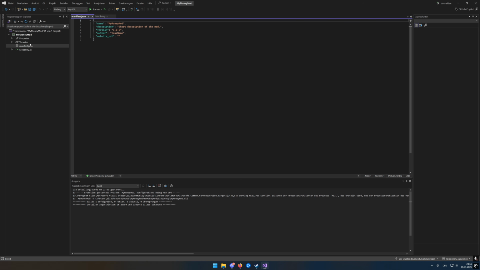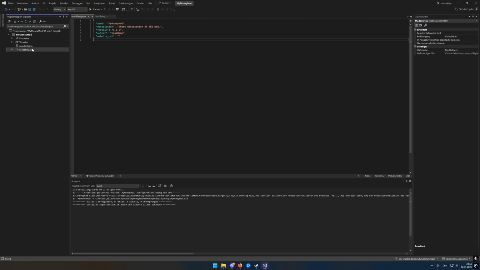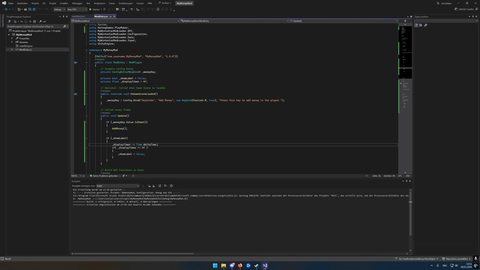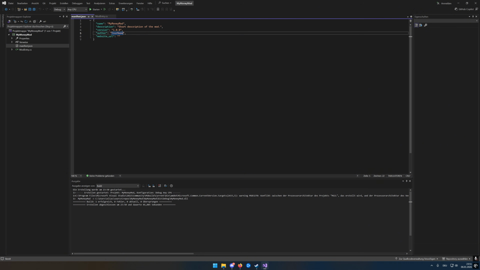I'm sorry. We will go back one step. Ah, no, it's already fine. The manifest.json will be created with the project folder name. So you can see my money mod here, and you can see my money mod here. So we can edit the author. It's KSS. It's version 1.0, whatever.